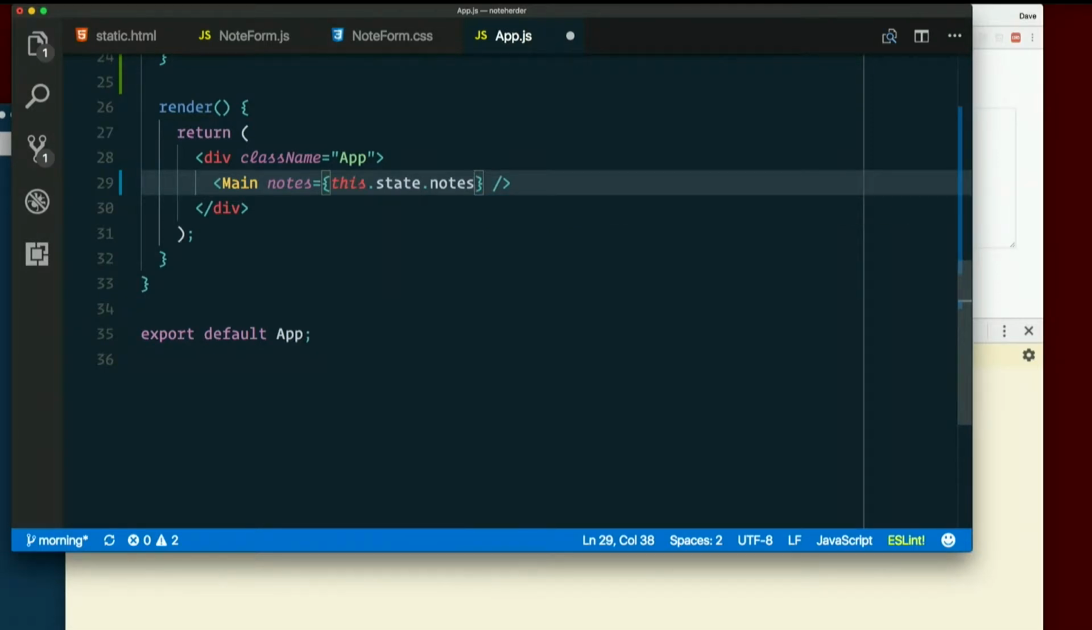Notes. Yes, notes matches notes here. Nothing magic about that. This could be ye notes or something else. You can call it whatever you want there. I don't want to give it a silly name, though. So now we are passing a prop to main.